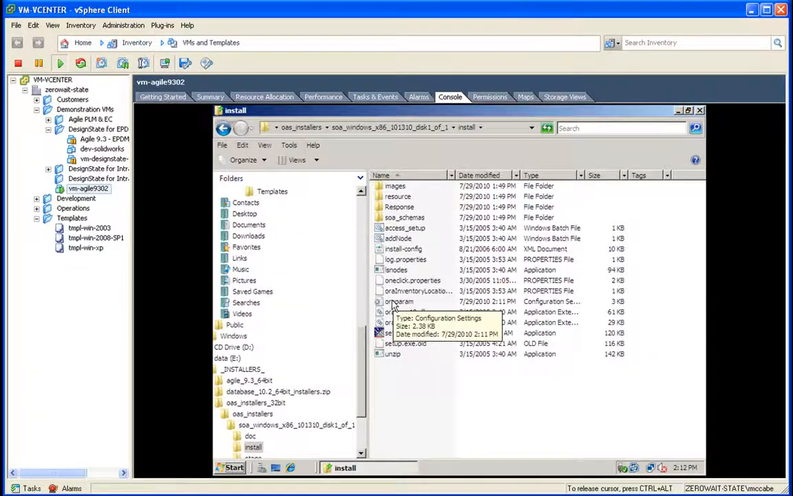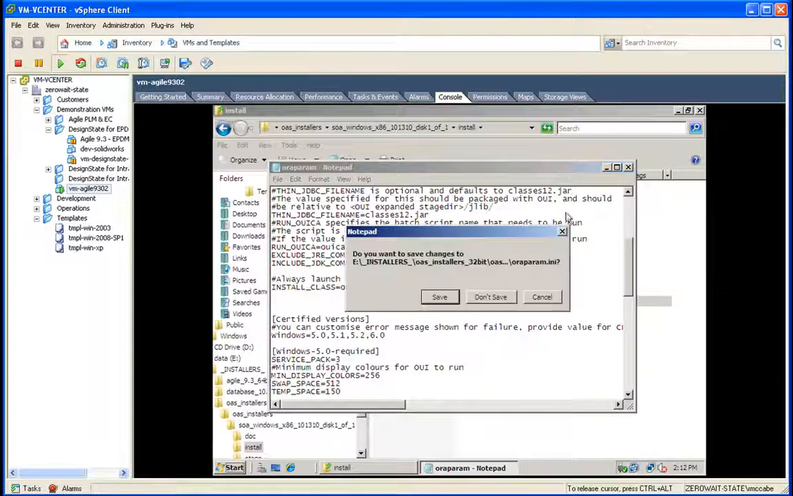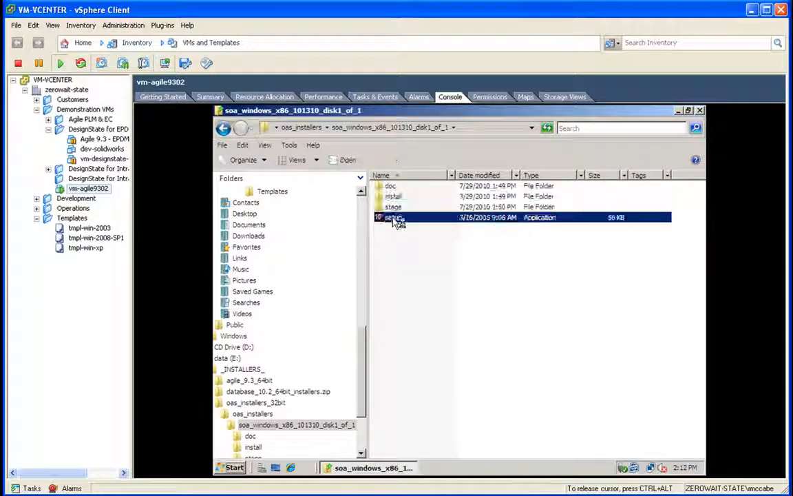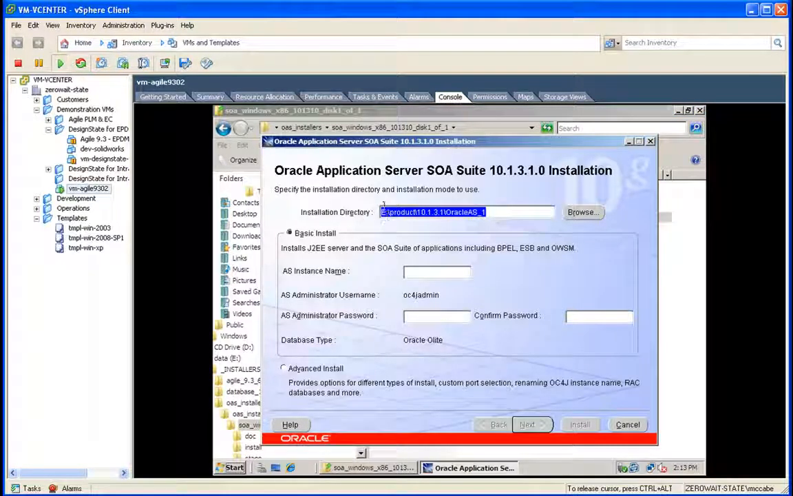Now, for Server 2008, you're required to make a change in a config file here for the certified version. You need to add 6.0. This is pointed out in the OAS installation guide for Agile PLM. Then we can run setup. It'll show us a certified version. It'll pass the prerequisite, and we move on to our installation screen.